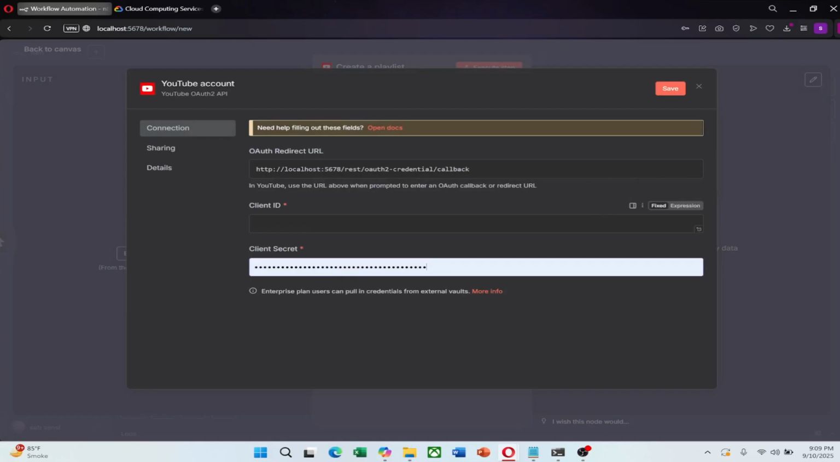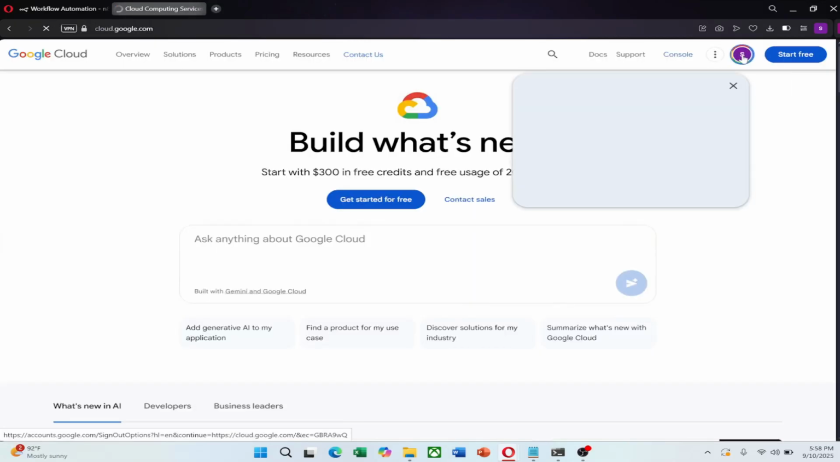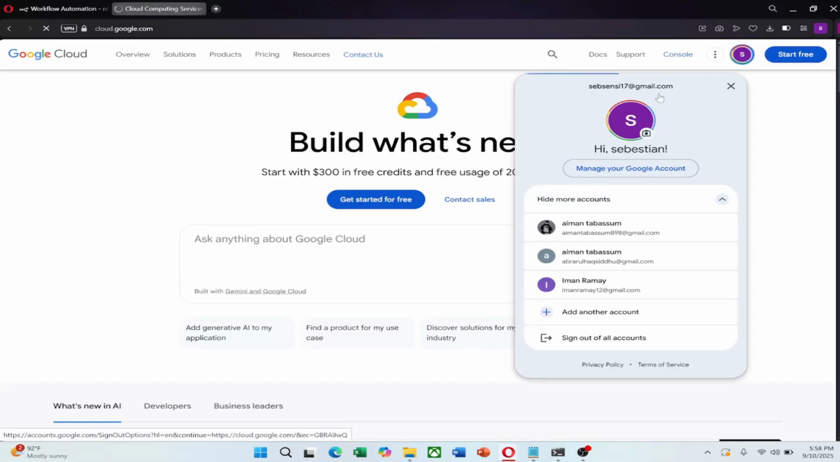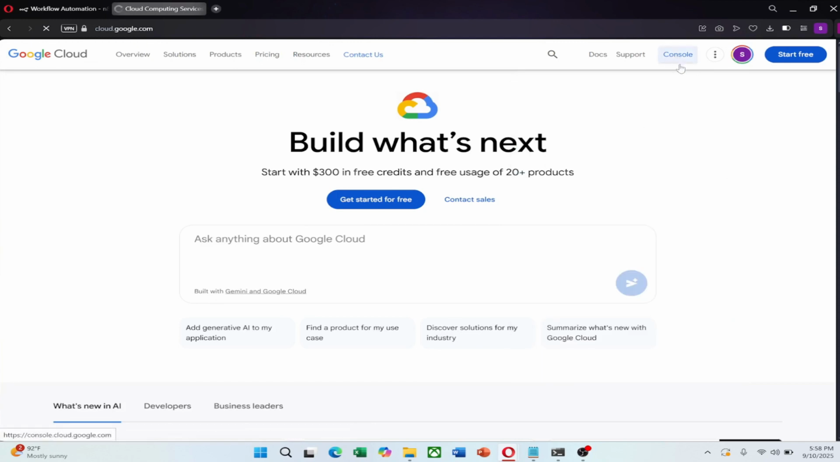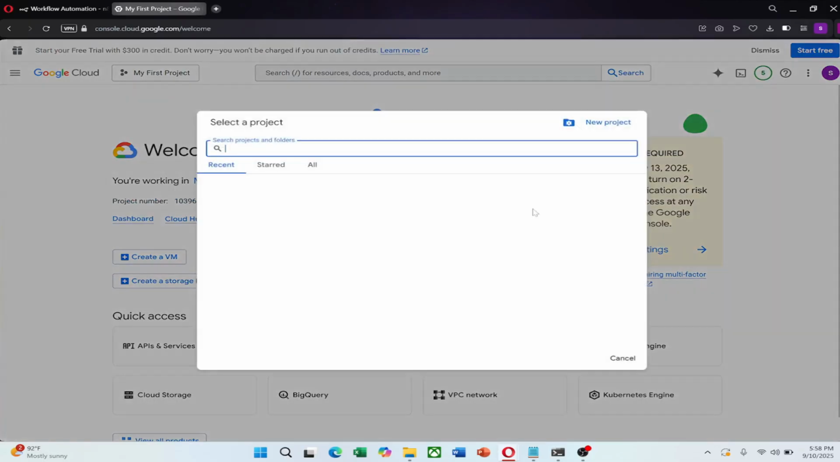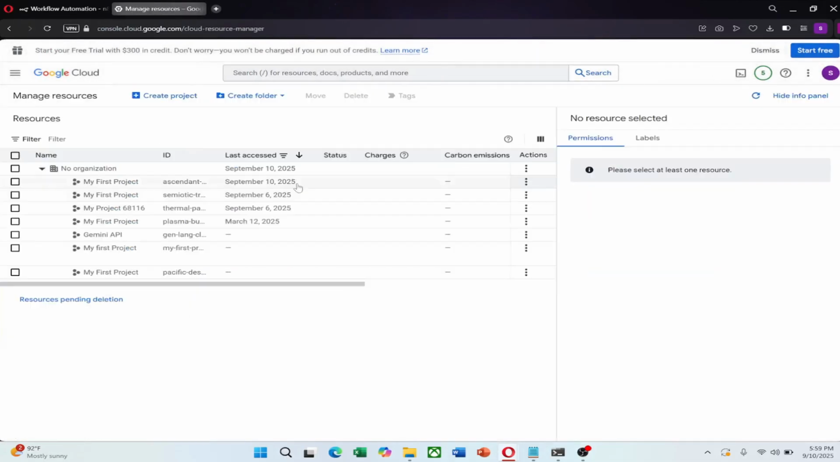When you create new credentials, a pop-up will appear. Leave this open and go back to the Google Cloud Console. Make sure you are logged into the correct Google account. Once you are logged in, click on Console. Here we will create a new project that will connect Google Cloud to N8N.